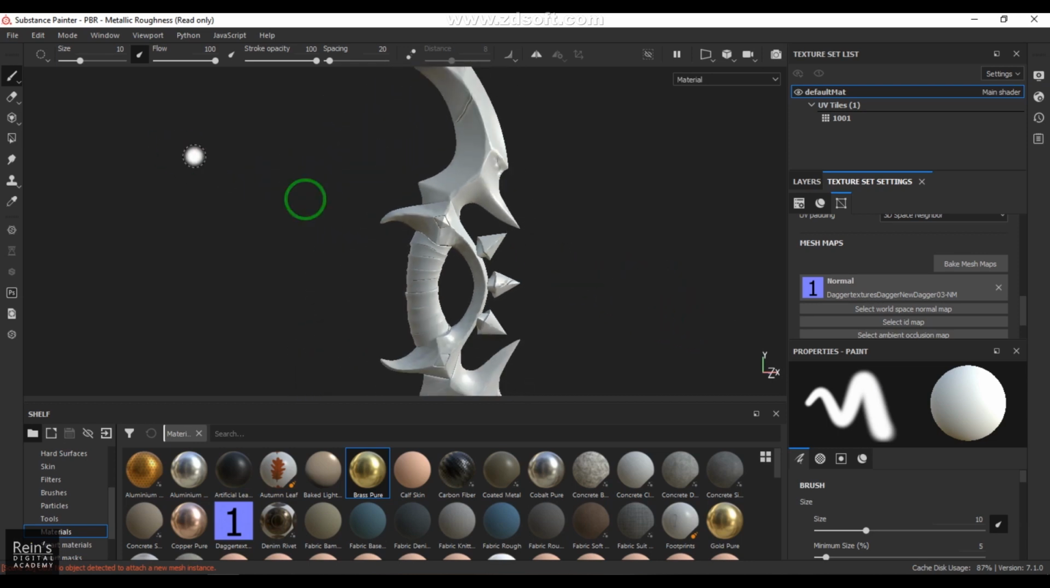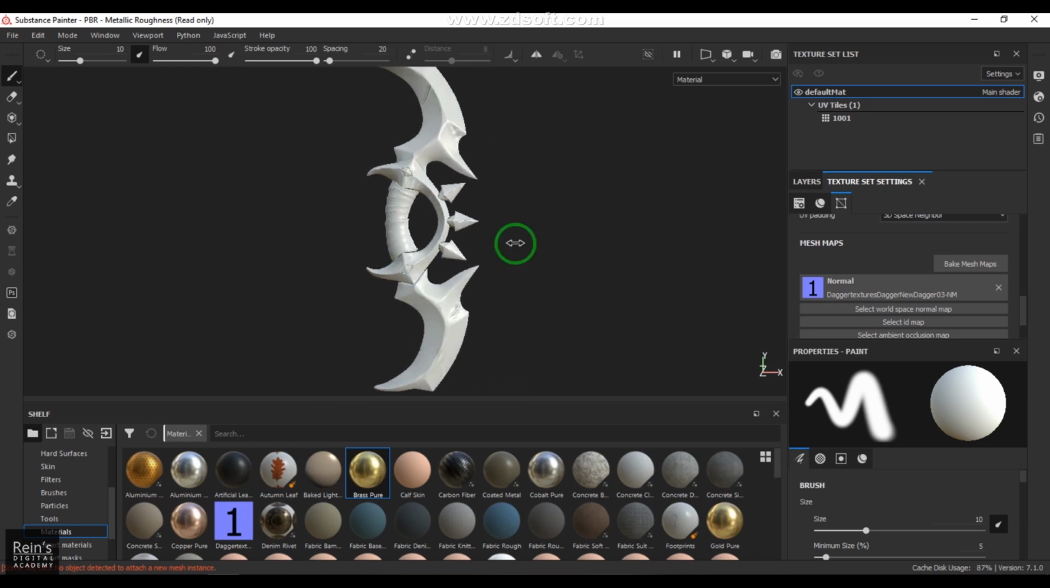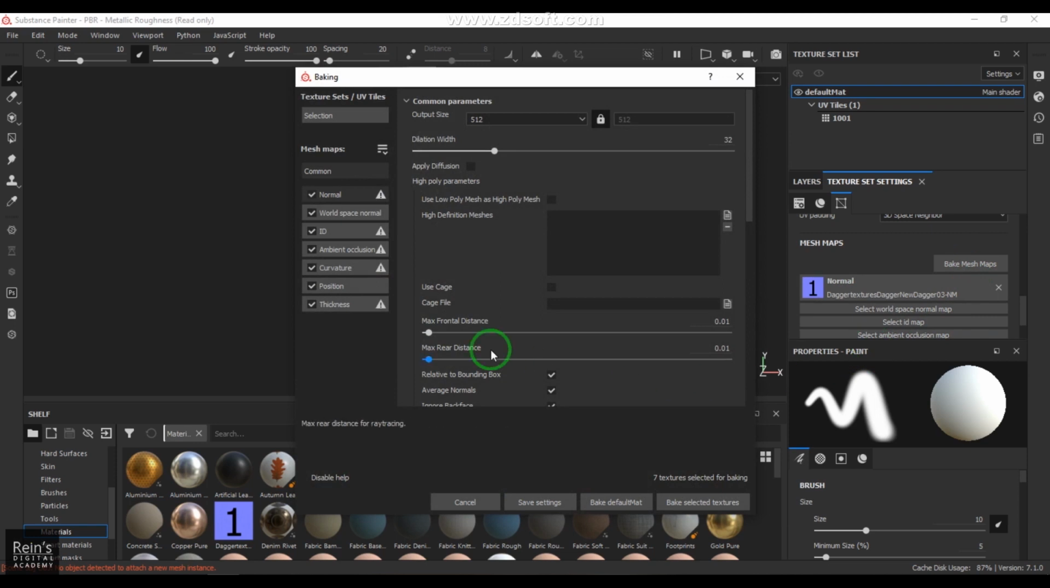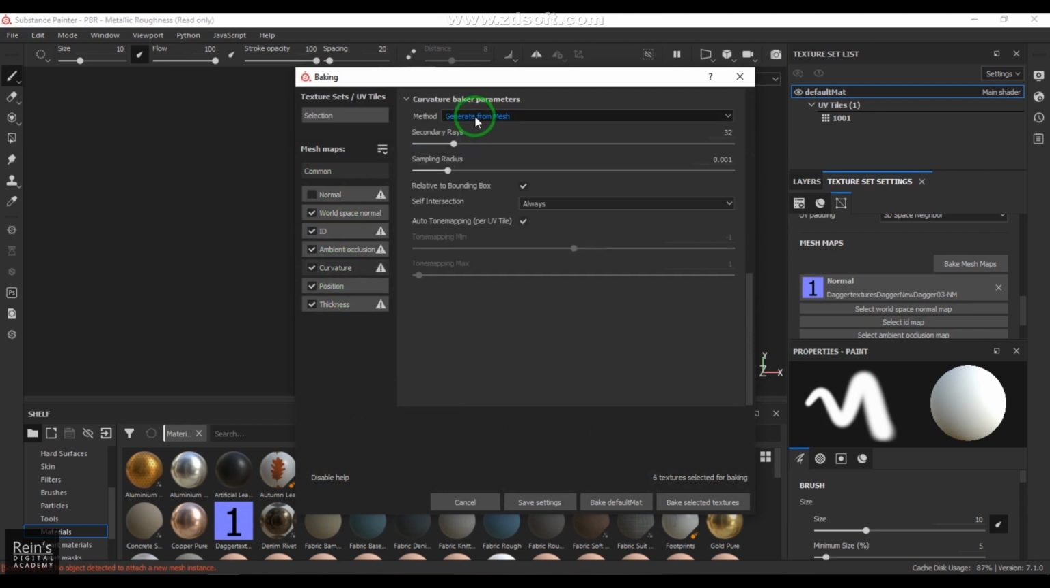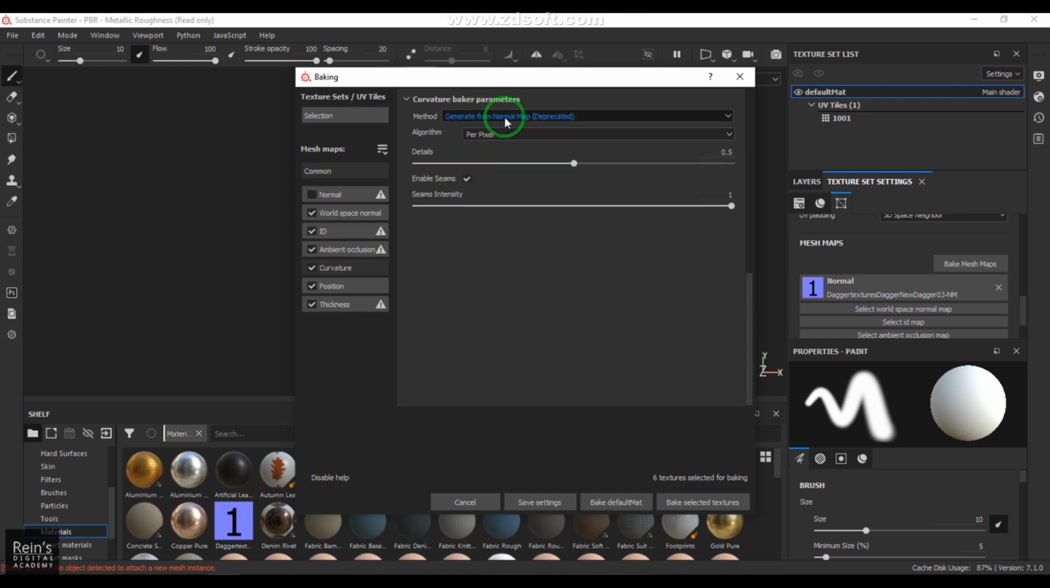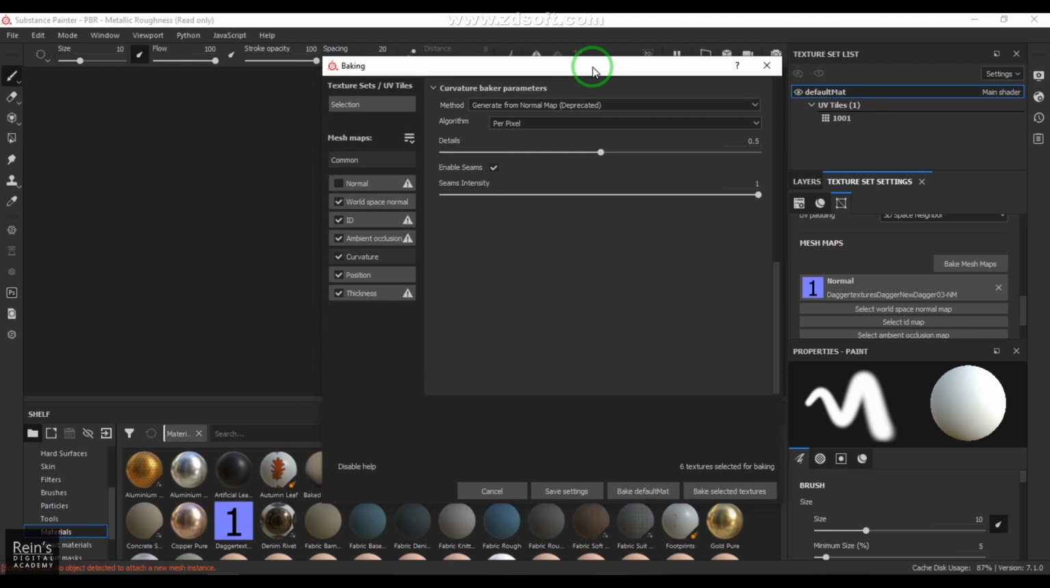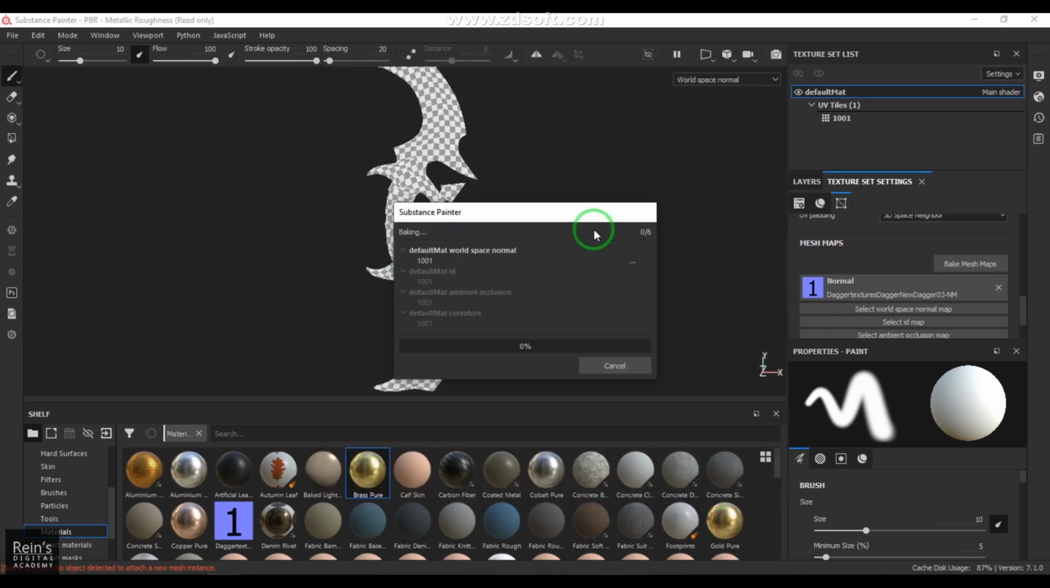So once that is achieved, now I'll go to the bake mesh maps feature, and I'll not bake the normal map anymore because the normal map is already there. I'll go to the curvature, and I want the curvature to be baked from the normal map, and then leave everything to the default and then say bake the selected textures. It takes a while, and then it will give you the result of the baked texture.